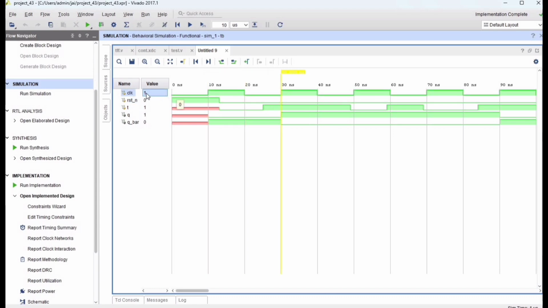So what will happen, if T is equal to 1, it gets toggled. Okay, the previous value gets toggled. So previous value is 0, so now it goes to 1, Q goes to 1. Now if T is equal to 0 during the positive edge of the clock, it will remain in the same state, right? So initially it was 1, now also it is 1. So now T is equal to 0, so again it will remain in the same state.